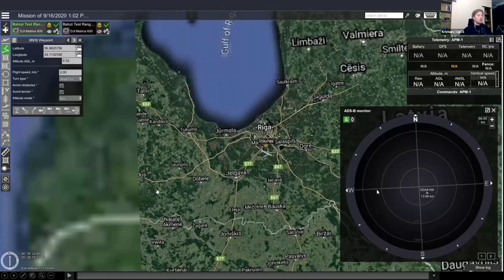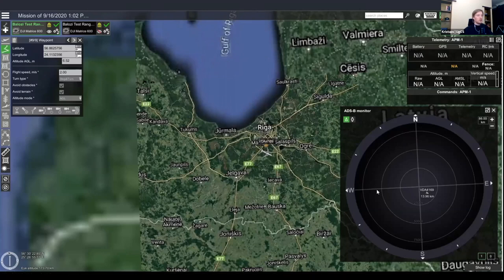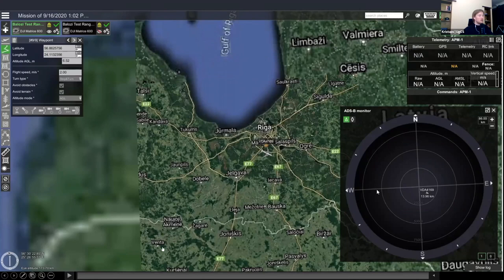So here you can see a video where we basically demonstrated how the ADS-B receiver works. If you see any incoming aircraft in the area, then this aircraft will be displayed on the UgCS map. You can see the airplane in the center of the screen, and also here you can see the data from it.